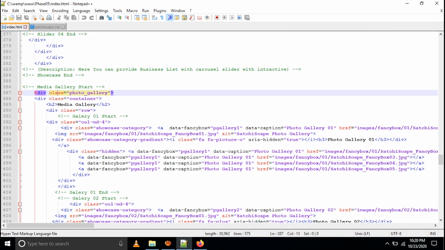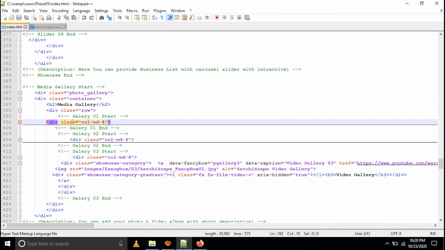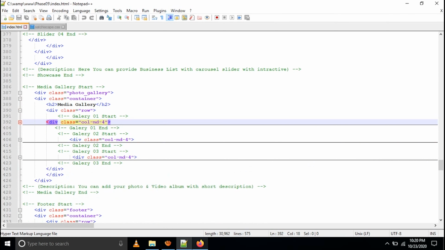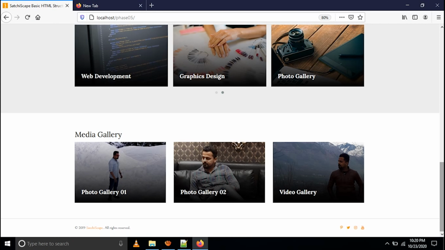You can see the photo gallery. I have added the photo gallery code combined with a class. Then I have given the h2 with a media gallery. Okay, then I have bound it with one col-md-4, and another one is col-md-4. See guys, I told you before, in Bootstrap there is a 12 grid system. You have to design your Bootstrap with a 12 grid system.